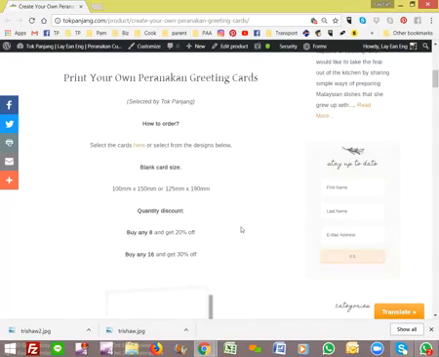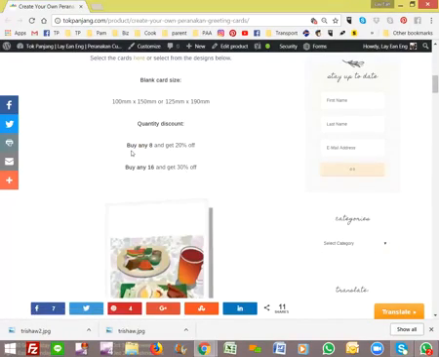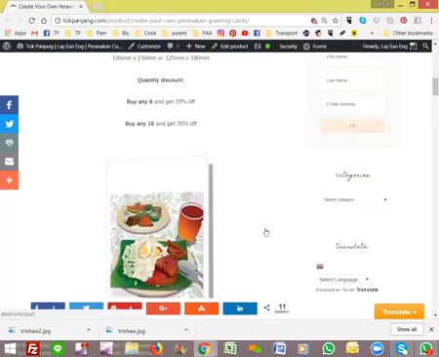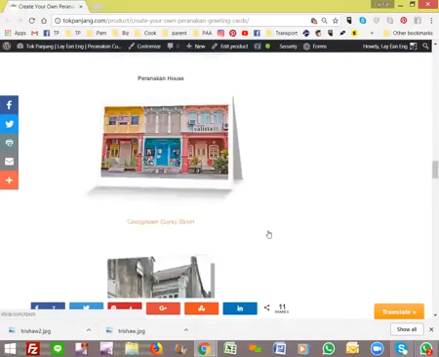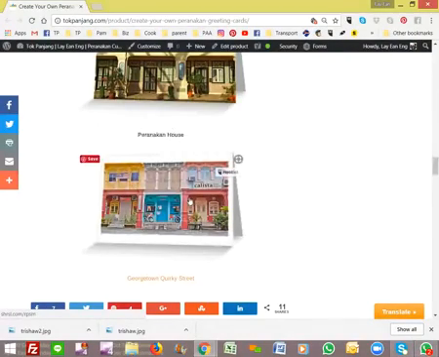So basically, it's blank cards, and I always have blank cards on hand. You do not have to use my Peranakan design. You can choose any design on the site. For example, I'm just going to show you one example on how. I'm going to choose this particular design, which is the Georgetown Quirky Street.